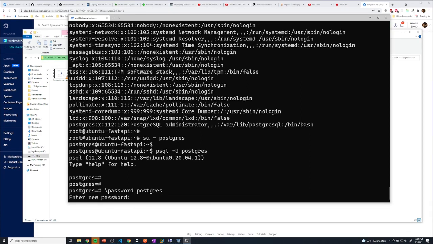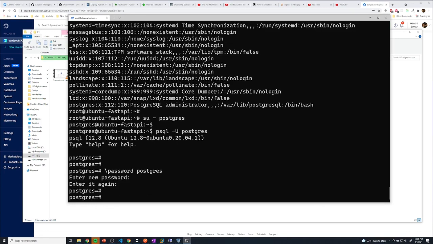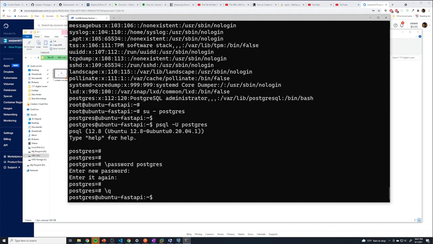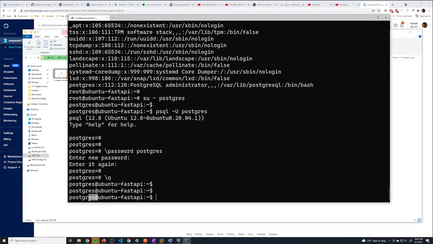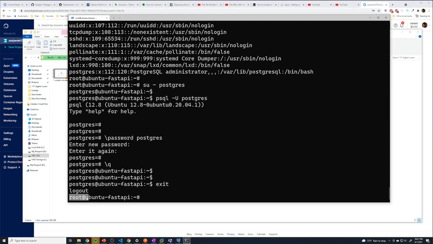And then here we're going to provide our password. All right, and so now we should have a password. And I'm going to exit out of here. So to exit out of the Postgres console or terminal, whatever you want to call it, you just do \q for quit. And then we're still logged in as the Postgres user. And so if you type in exit, it's going to take us back to the root user.